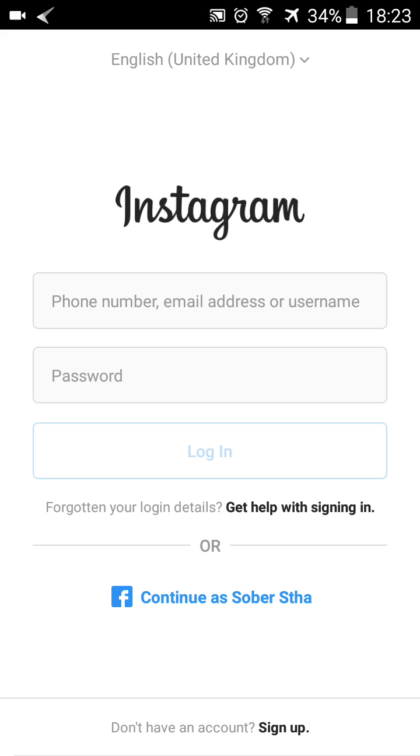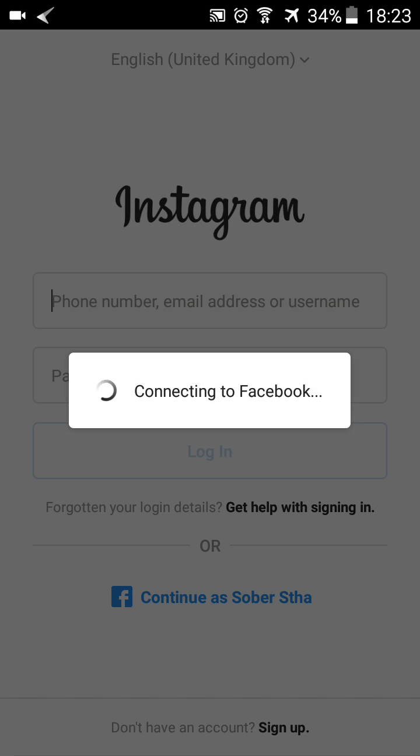So the first thing you would have to do is log in with your username and ID. Mine is kind of joined to my Facebook account, so all I need to do is continue as my appointed name on Instagram. So this will connect to Facebook, and it will kind of reconfigure my account that was deactivated previously so that I can start using it again.